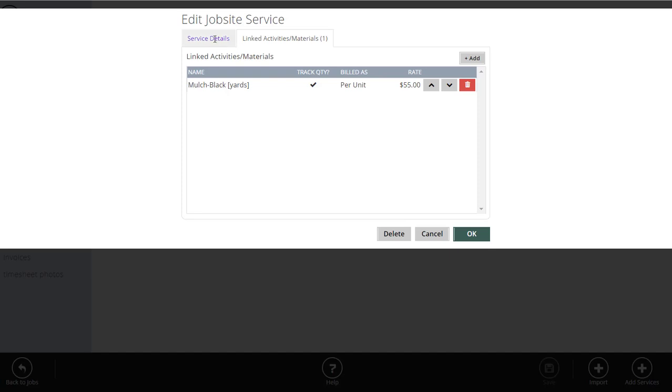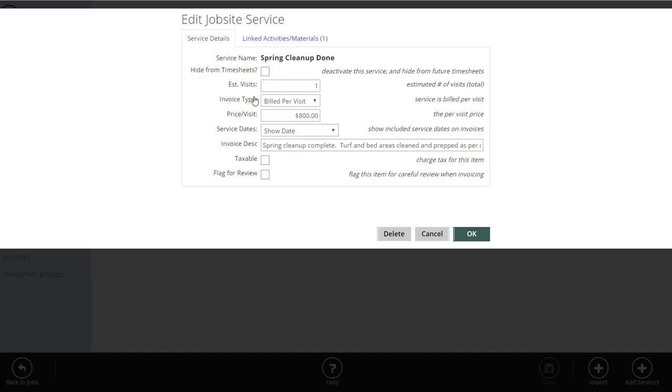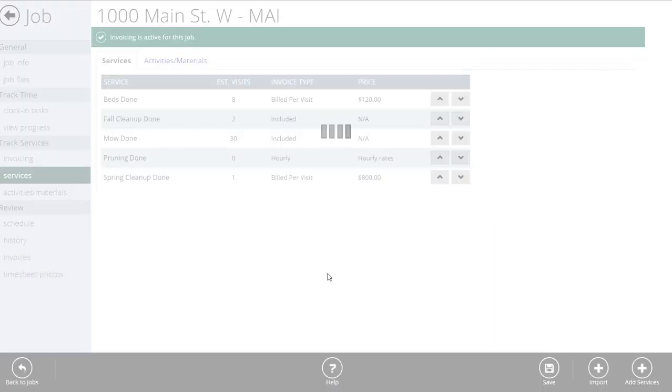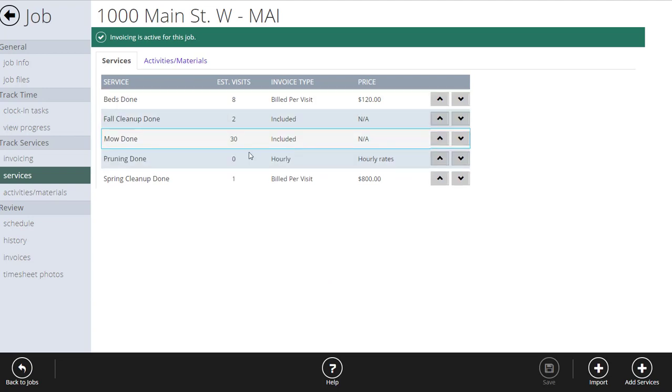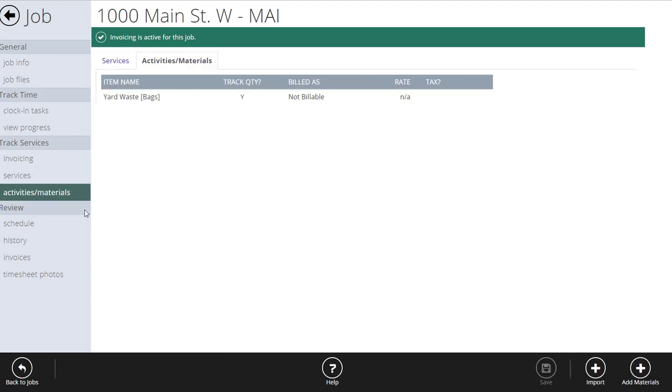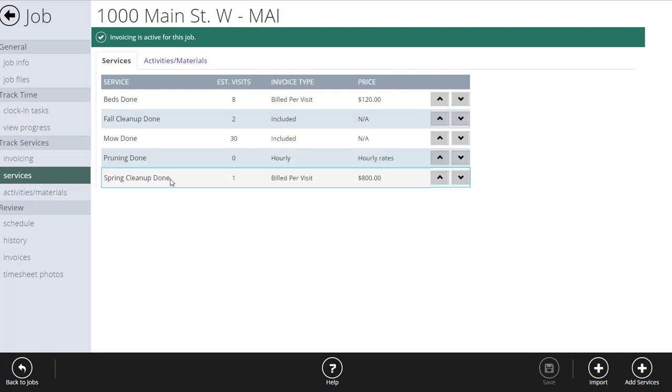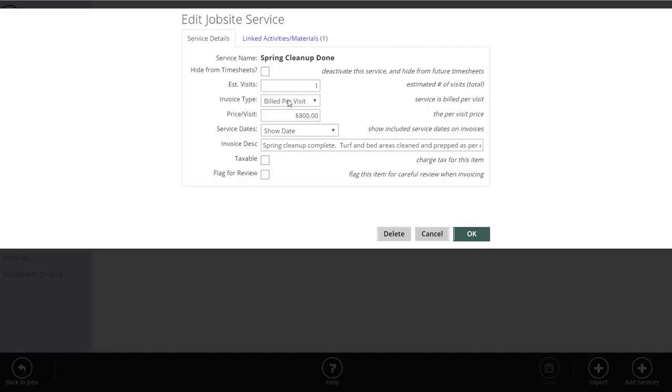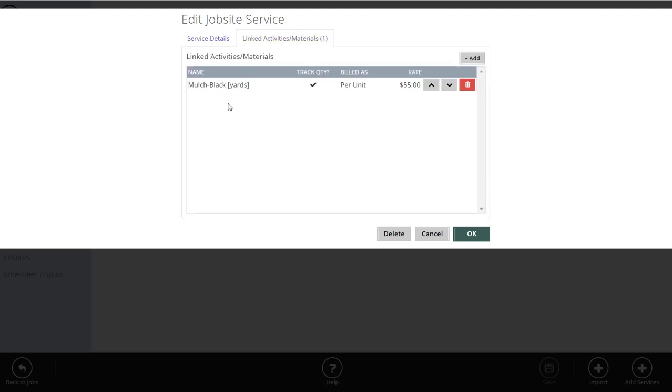And don't forget that mulch has been linked to a specific service, spring cleanup. So now I have mulch. You won't see it here in the master list because we don't want it to show up all the time. You'll only see it here under services. I'm going to click spring cleanup, and then I see there under the linked activities mulch.